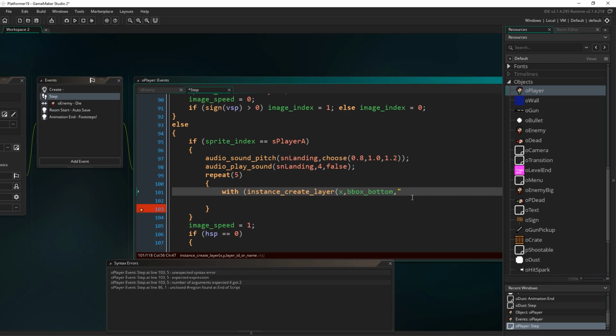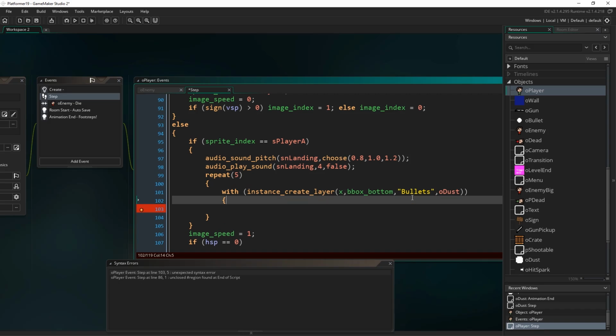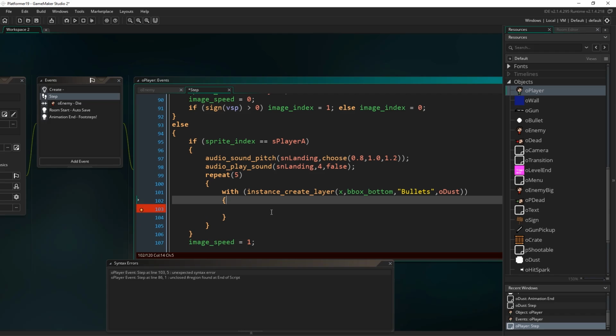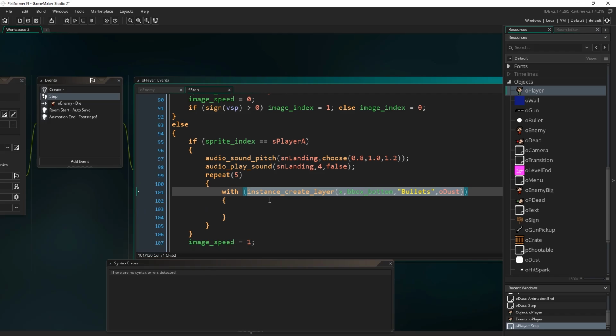The layer, we're just going to put it on the bullets layer. Why not? It's probably a bit lazy. We should probably refactor the layers at some point in this, but it'll do for now. We'll put it on the bullets layer and the object we're going to make is oDust. And we've done a with on the ID of the instance that this has created.